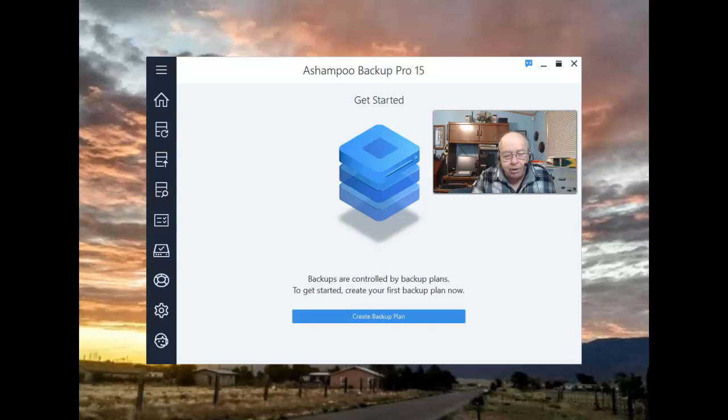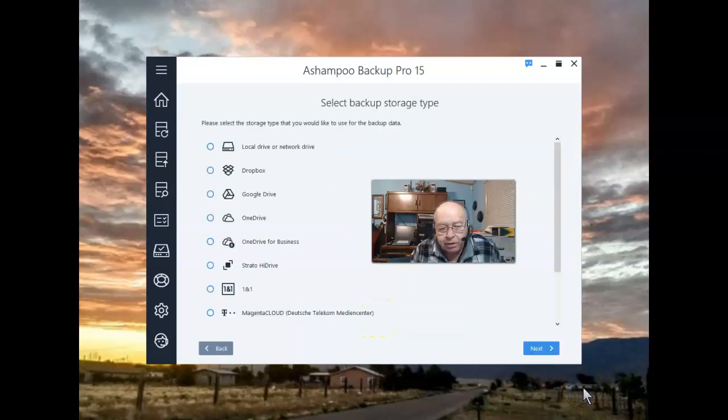Ashampoo Backup Pro 15. Installed, registered, and now it's time to set up the first backup to be created on this computer. So let's get started with create a backup plan. Please select the storage type that you'd like to use for the backup data. Mine will be going to an external hard drive, so it's a local drive or network drive.